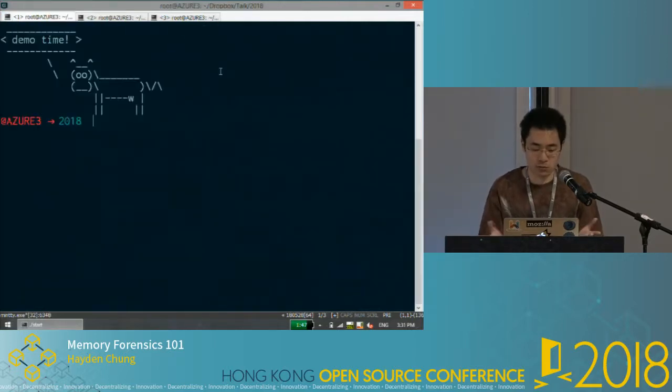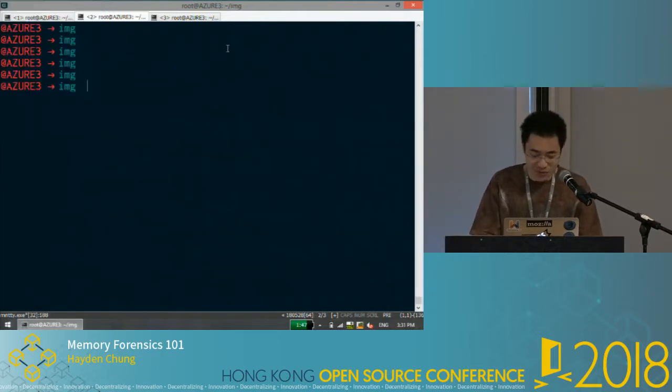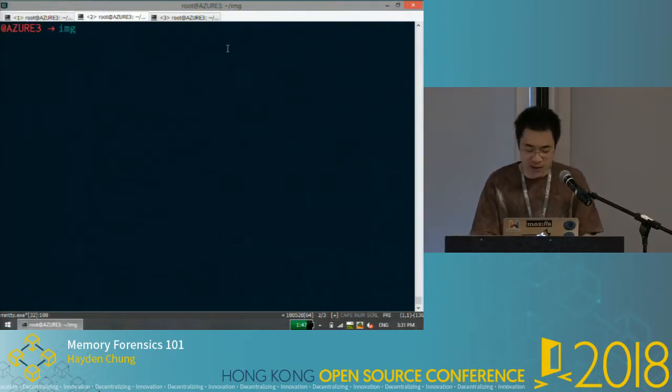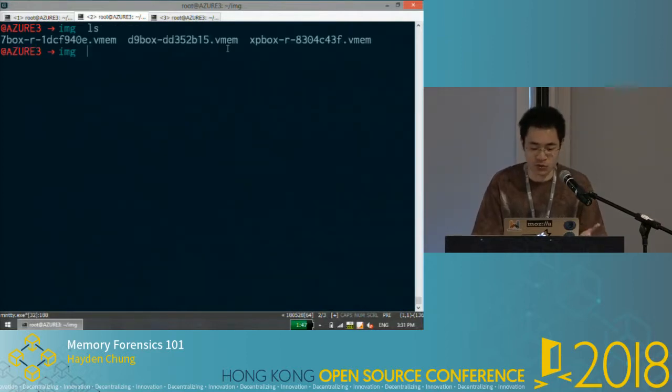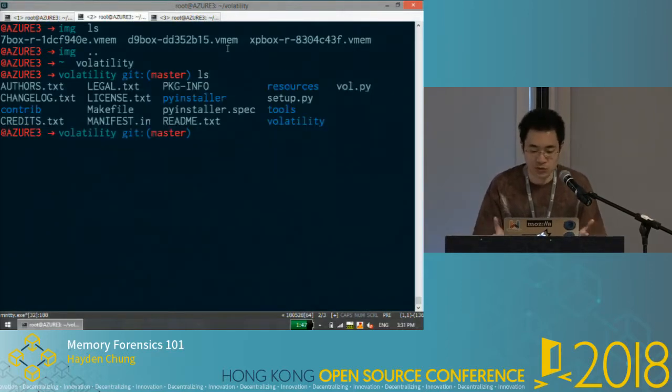Oh yeah, so demo time. Okay, so the first thing, if you get it from GitHub, of course, you do a git clone, and then the address, and then you get the volatility framework in this directory. Yep, it looks like this. So nothing special right now.